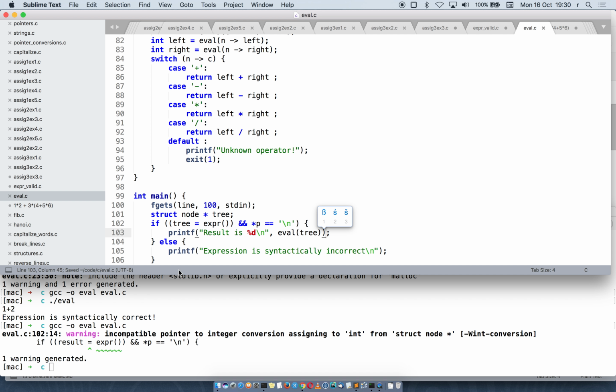Okay, so we're doing as before, right? We're executing expression. If this guy is null, then the expression is syntactically incorrect. So all we can do is print the error message and go, right? Otherwise, we want to evaluate it. So instead of, as before, just printing that it's correct, we perform the evaluation here, and that should return an integer, and we print that.